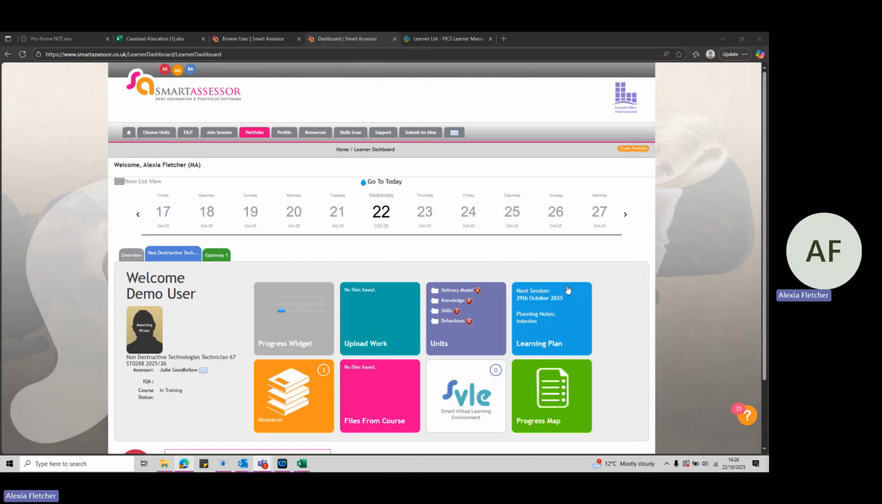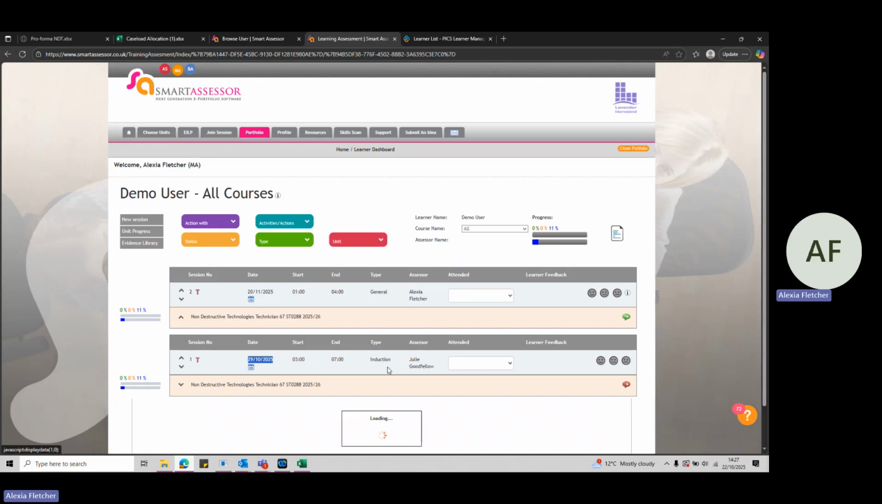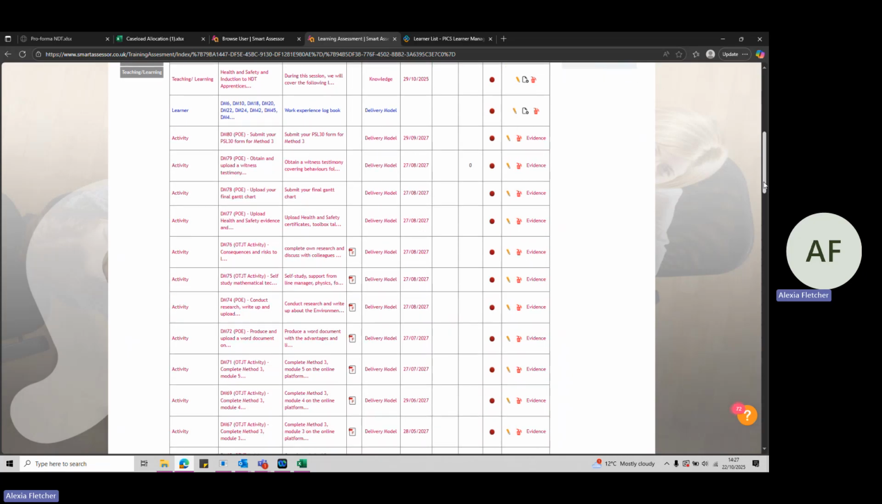When you click on the learning plan, it will show you everything that you need to do and any upcoming visits that are due. At the very bottom, we'll always have your induction visit. This will detail the date that your induction visit was, and this will list all the work that you need to achieve whilst you do your apprenticeship. If you click on this arrow, it will expand and list all the activities to be achieved throughout the duration.